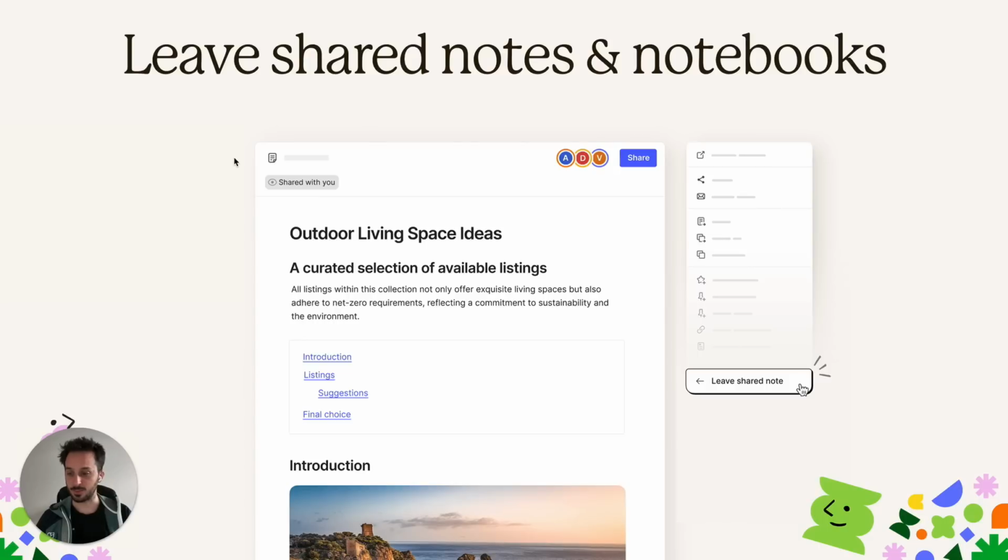Now, this was another big request. Until a few days ago, you couldn't leave any note that had been shared with you, nor any notebook that had been shared with you. Of course, this meant that your shared with me section became quite complex over time and quite messy. Now you can just go inside a note, hit the three-dot menu and just hit leave shared note.